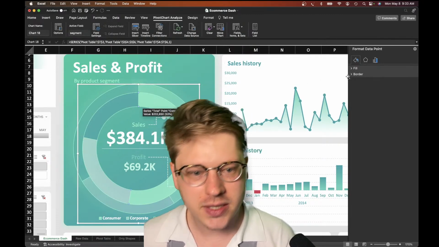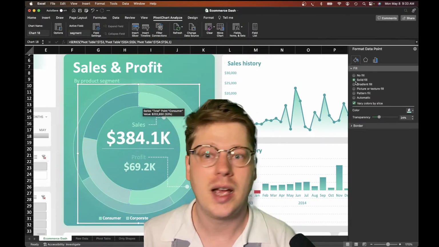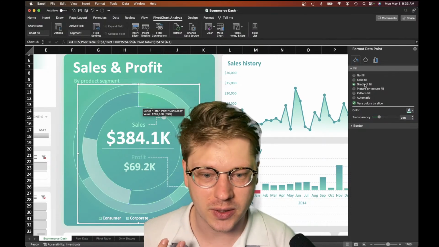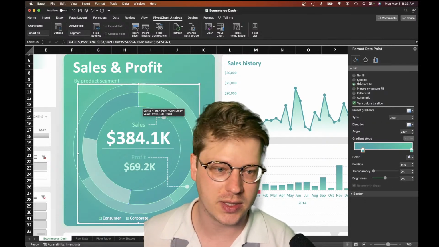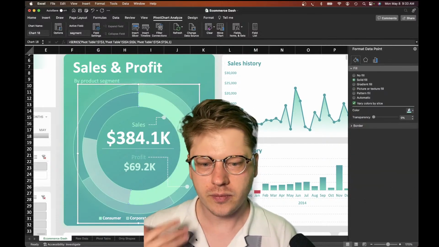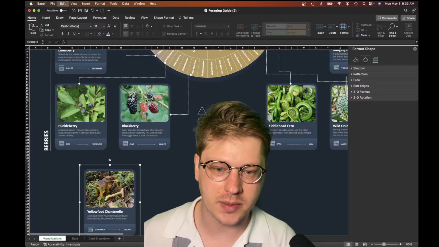I can click into every single series. I can customize it. I'm not just stuck using single colors. I could fill it with gradients. I could fill it with pictures and textures, patterns, all sorts of stuff, right? There's a pretty tremendous amount of flexibility here.